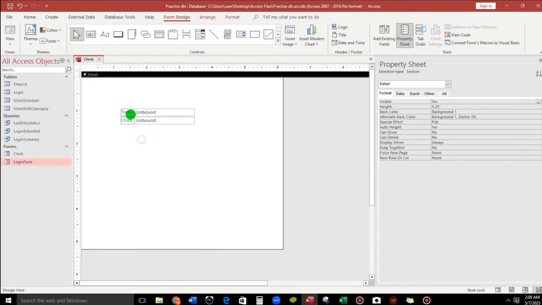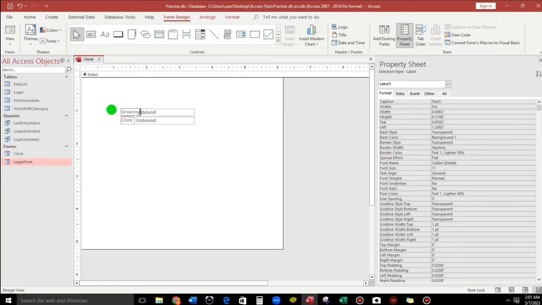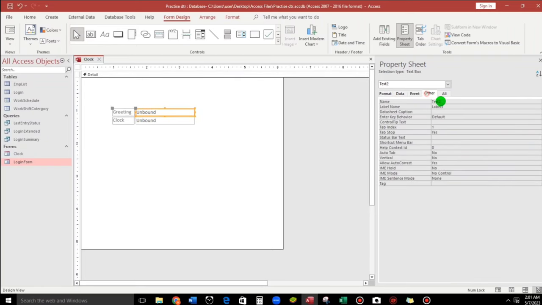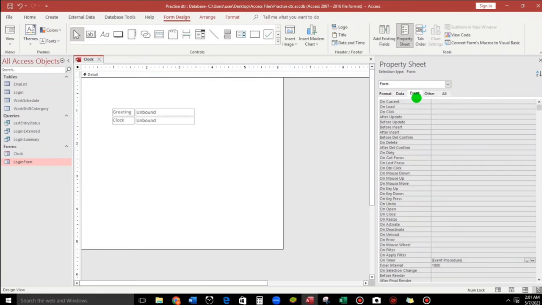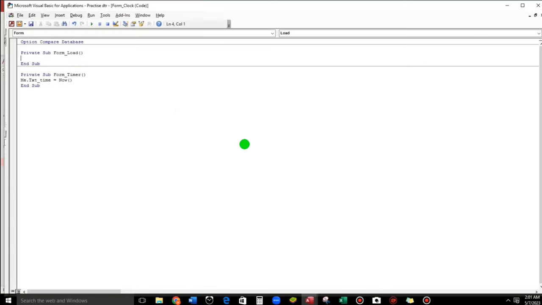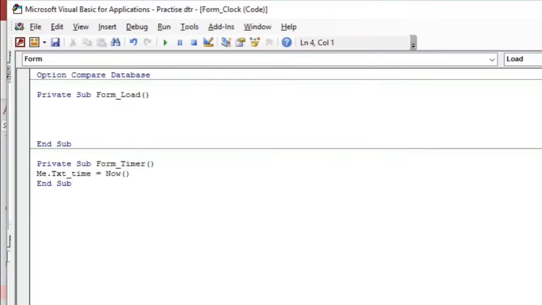Now I'll put a label, greeting. And the name of this is greeting. Okay, now let us click this for the form property sheet. Let's go to Event, and now let us go to On Load. Okay, three dots again, Code Builder, and click OK. So now, guys, let us create first a temporary variable. So Dim myGreetings as Integer. Okay, this one.